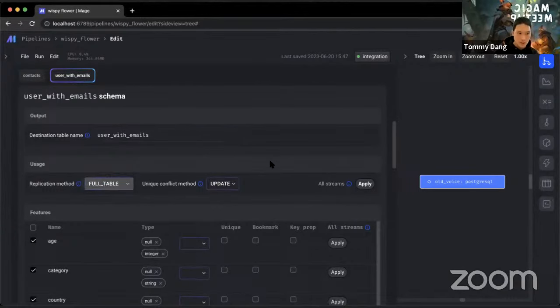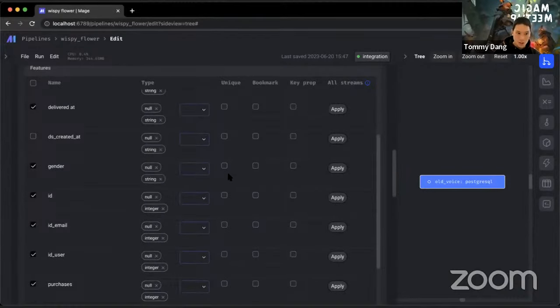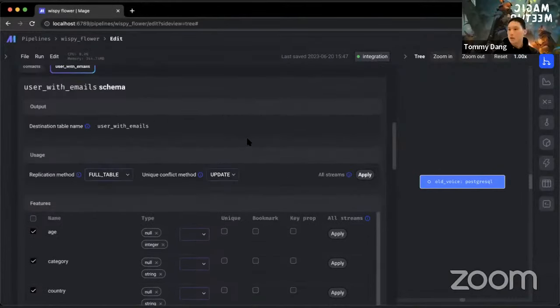Another really cool thing you could do is, remember how the replication method, you can do full table or incremental. So there's a column here called unique. You can choose to use it, you don't have to, but let's say we wanted to. So for this table, we're going to tell Mage, hey, this column ID is unique. Okay, great. What do you want to do when you run a sync and there is a row that has a duplicate value in that column, let's say ID 1?